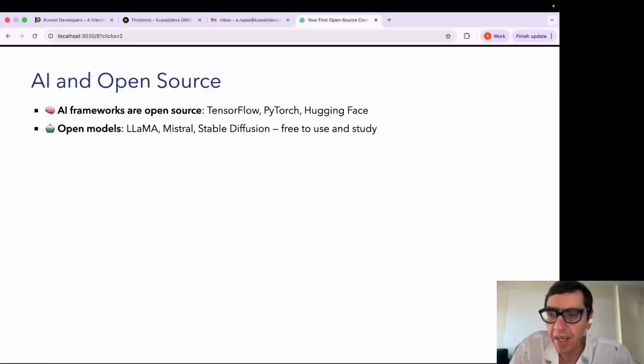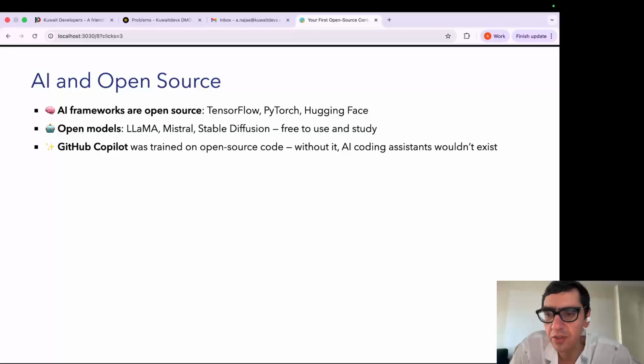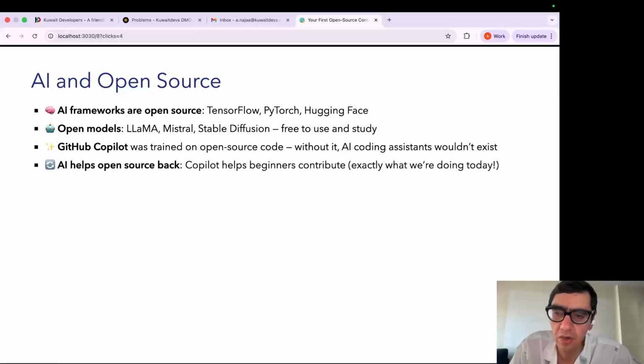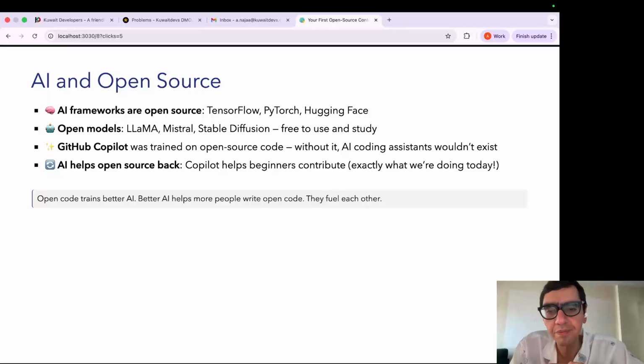In addition, of course, there are AI frameworks that are open source, and large language models that are open source. GitHub Copilot itself, the tool that we will use today, was trained again on open source projects. So the open source and the internet helped shape AI, and now AI is helping in shaping back these tools. So we came full circle, as they say.